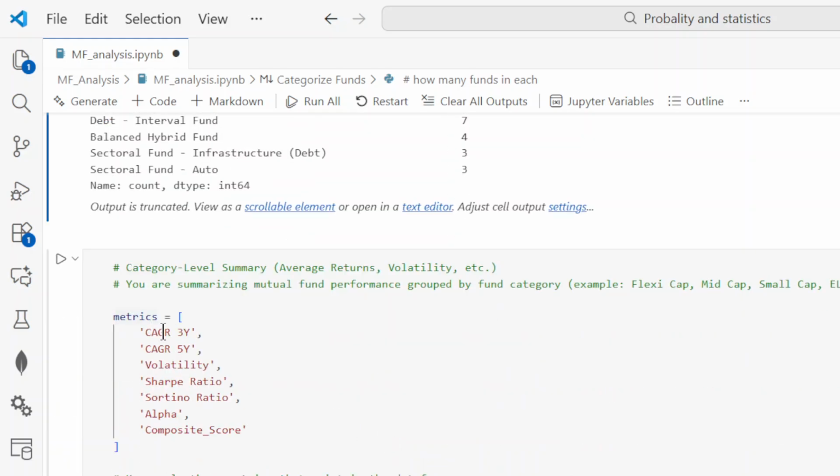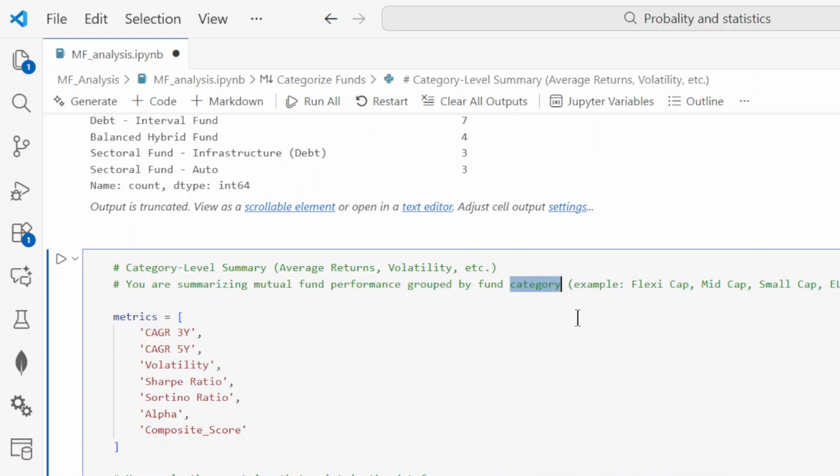Moving on, now I have to do the category level summary. This means we are summarizing the mutual fund performance grouped by fund category, like Flexi Cap, Mid Cap, Small Cap, ELSS, instead of looking at each fund individually. First of all, we are selecting the columns, the metrics, and the column under which we will be grouping, that is, the subcategories.